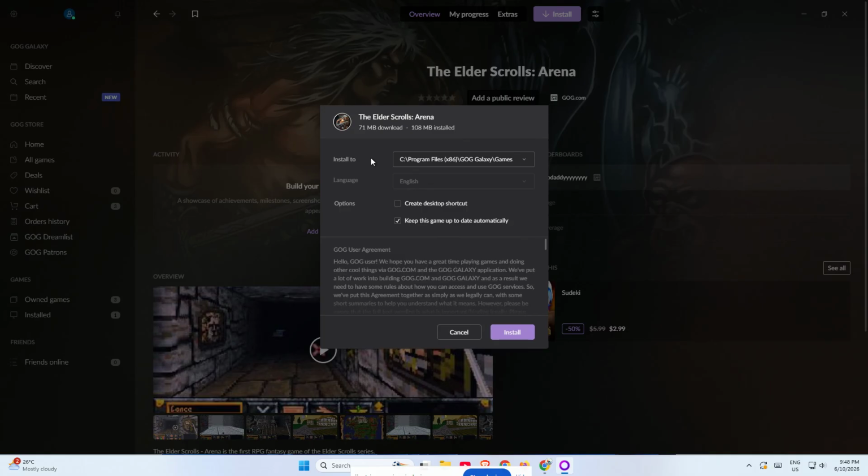Next, select your preferred game language. If the game supports multiple languages, this step lets you choose the one you want before installation begins. Once everything looks good, click Install to begin downloading the game.